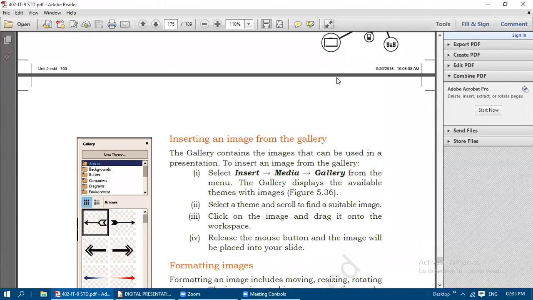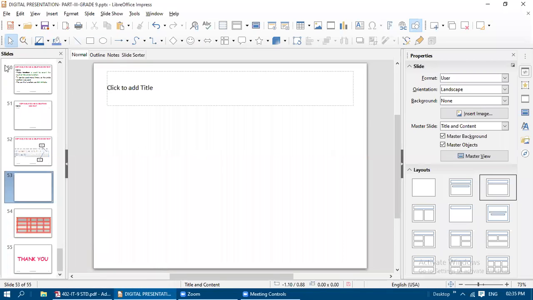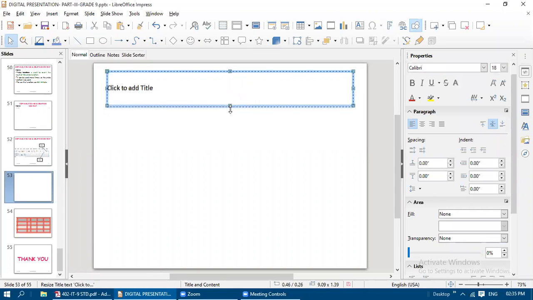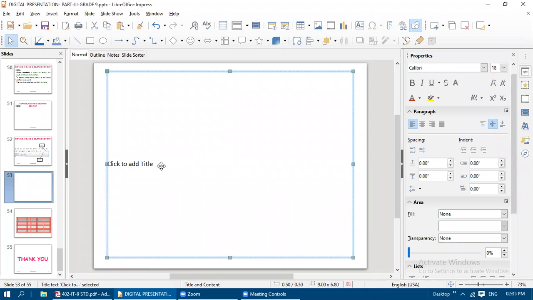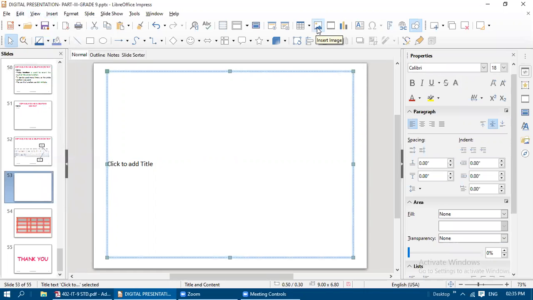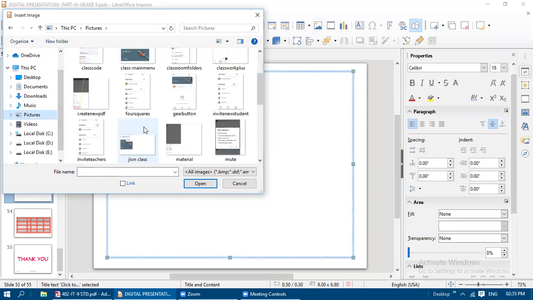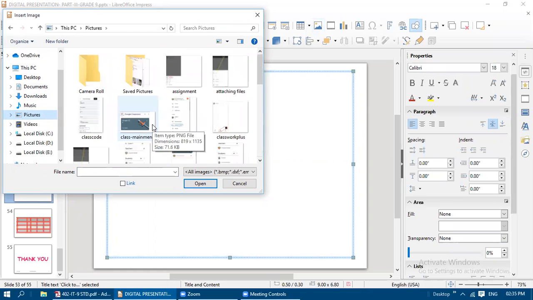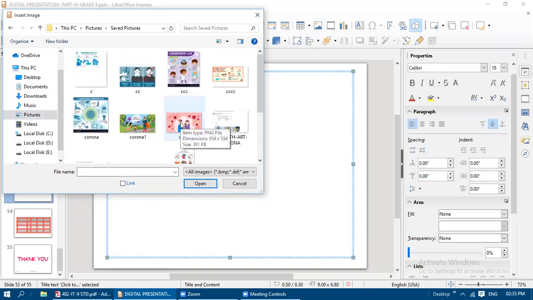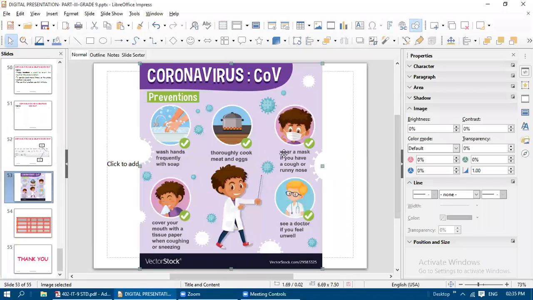So first we will see how to insert an image from our computer. I'm going to add some image inside this title area itself. Go to insert image. This is one way. Another way is insert image, which will open the places. Any photo which you have in the computer, any picture, you can select and insert the picture. Like this you can insert the picture.